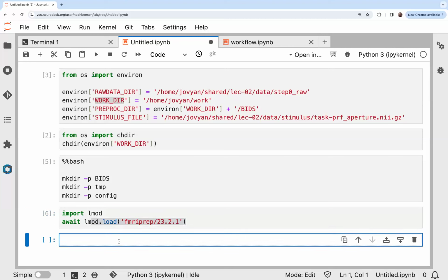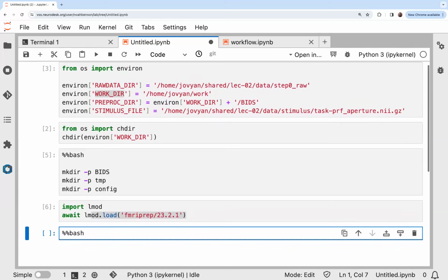Okay, so now that we've loaded that, we're going to do another cell that is a shell script. It's going to start with %bash.